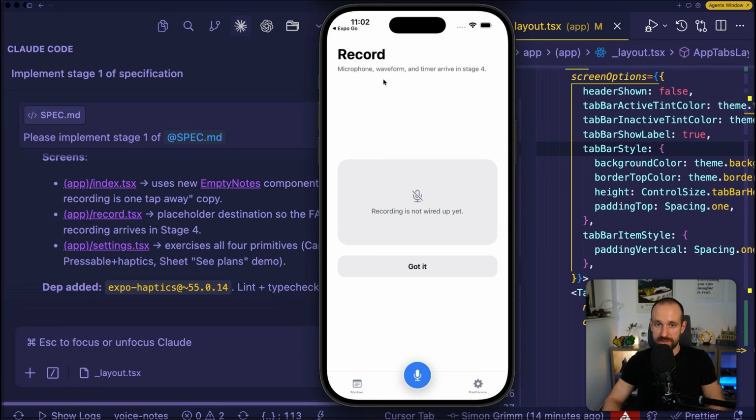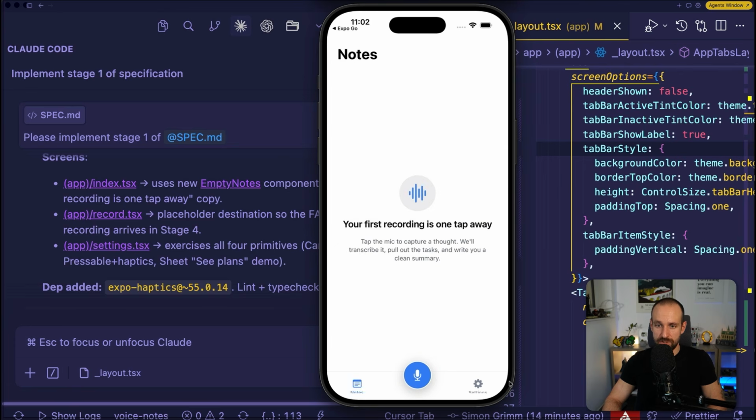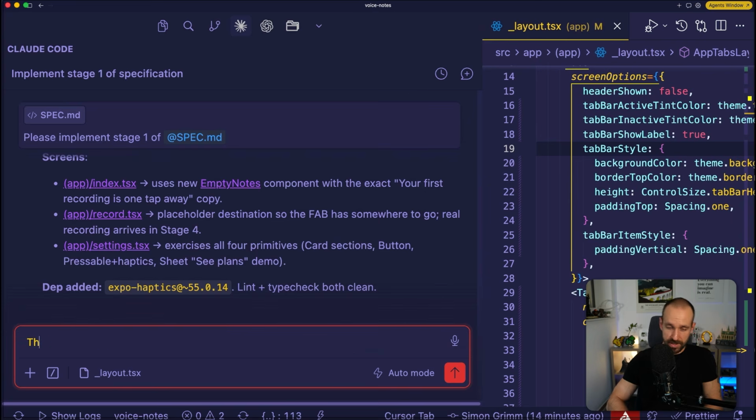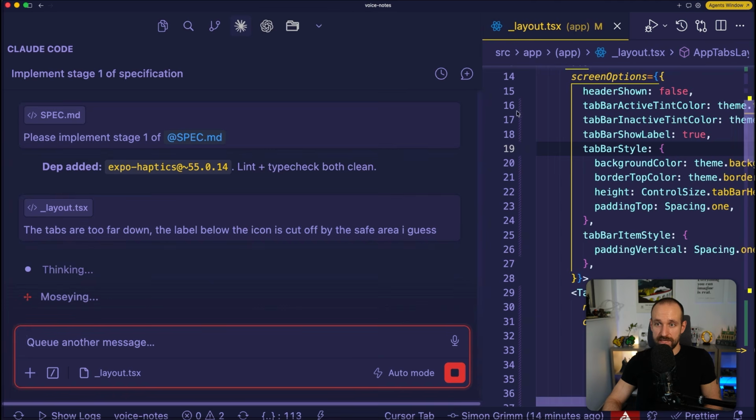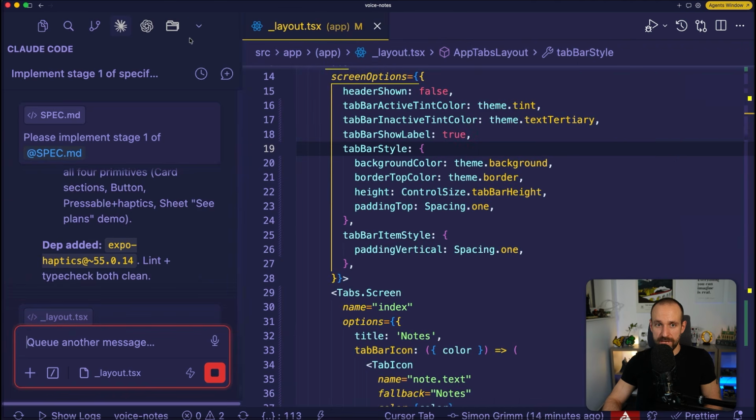And we can press here and it shows a record screen. Not too bad, but also not great yet. So we see that down here we have some issues. First of all, the tabs are too far down. The label below the icon is cut off by the safe area, I guess. That is one thing.